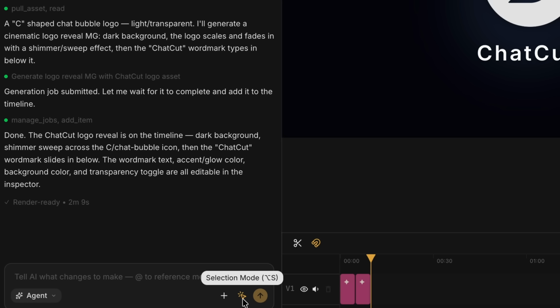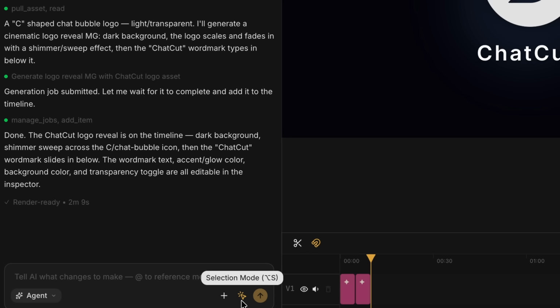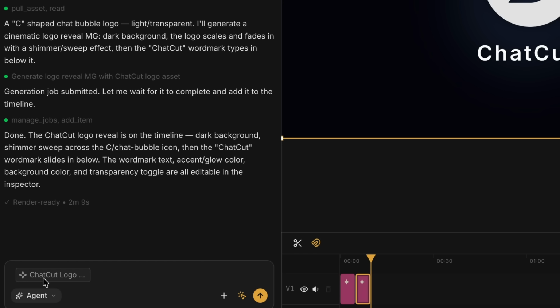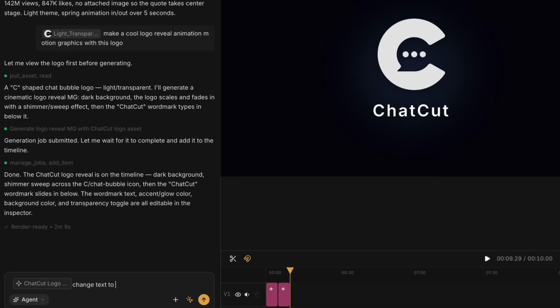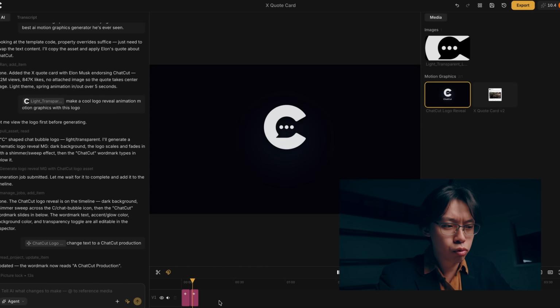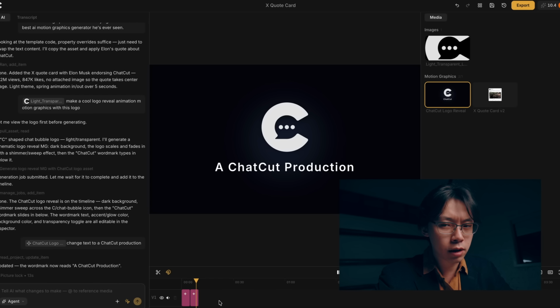In fact, let me show you how to do the selection tool. This is our new selection tool. Basically, whatever you select is like you're telling the AI, hey, I'm pointing at this. Work on this. Don't change the other stuff. You select here, and then you select that. Now the AI is referencing that. Change text to a ChatCut production. ChatCut production, and then movie begins.